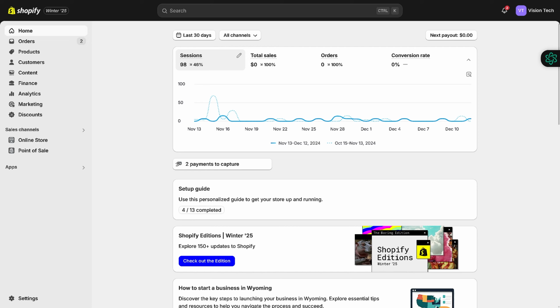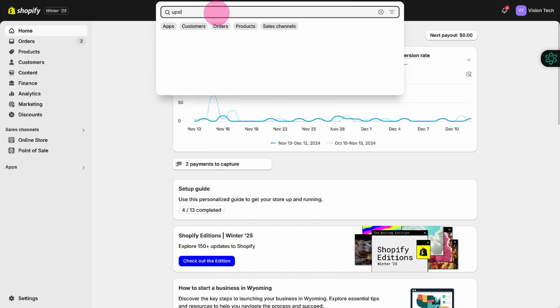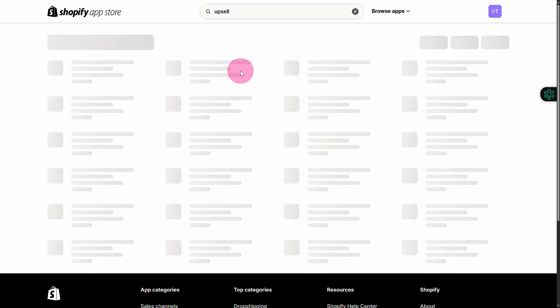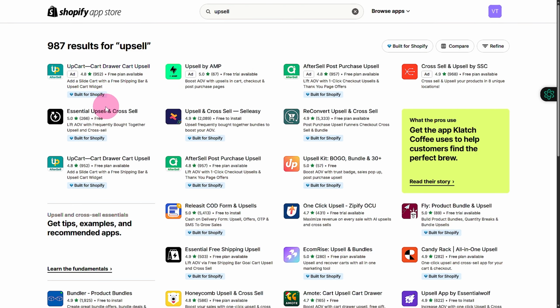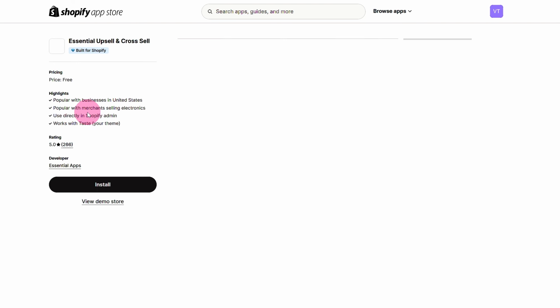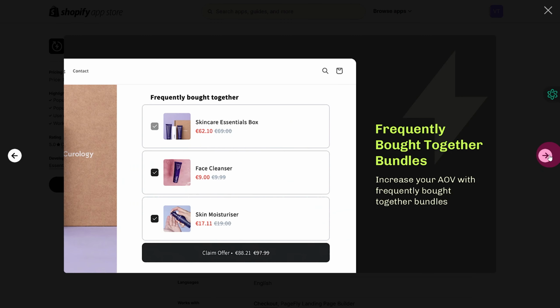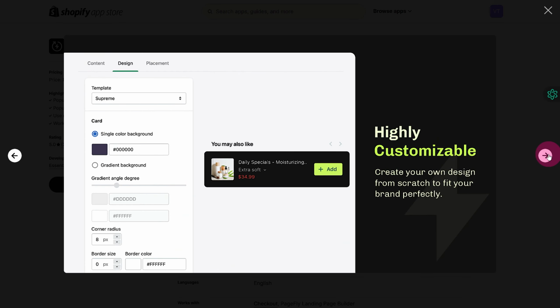So creating Shopify product upsells is pretty simple. First, head over to the search bar and search for upsell, and once you do, you can see we have that in our app store. Jump right onto that, and we have Essential Upsell and Cross Sell. So easy. I highly recommend Essential Upsell and Cross Sell because I already use a lot of their apps and they work like a charm.